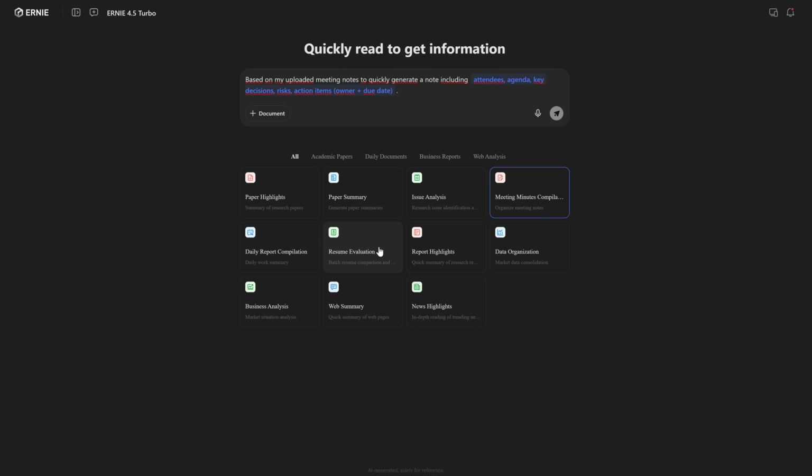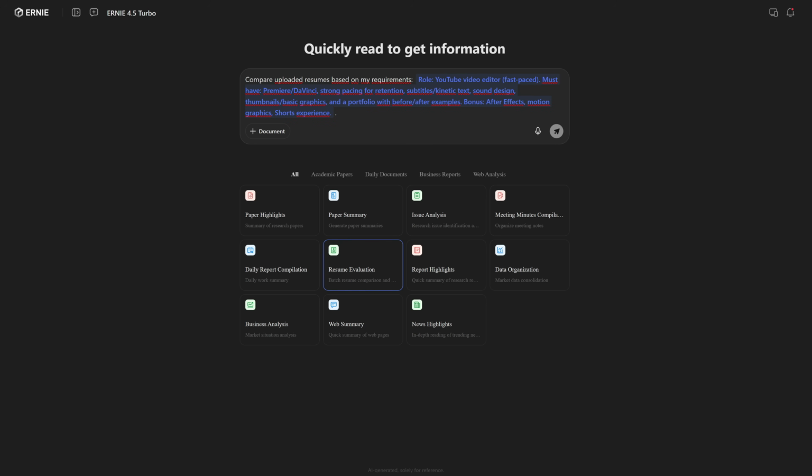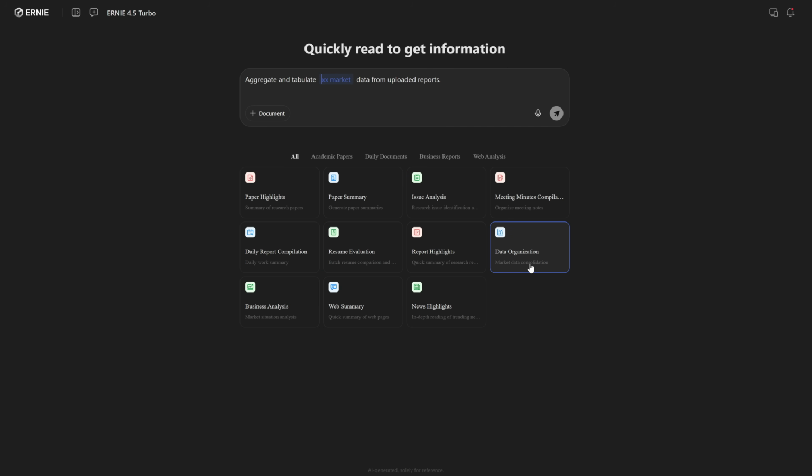It works for teams, but it's also amazing for personal organization when you want a fast recap you can actually use. Resume evaluation lets you compare resumes based on your own criteria. You define what you're looking for, and the AI organizes the information so you can decide faster. Data organization is for cleaning up scattered data. Stats, reports, studies, comparisons. The AI groups everything, structures it, and presents it clearly. Perfect for analysis, comparison videos, or your own research.